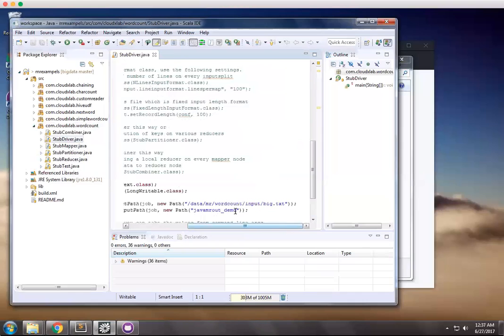All right. So here we are. Now let's just call it desktop. So once we run the jar and the output folder java mrout underscore desktop is created in your HDFS home directory, that means that you have successfully run this particular version. Okay.